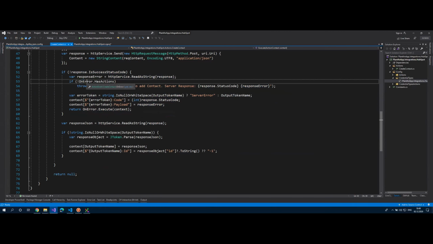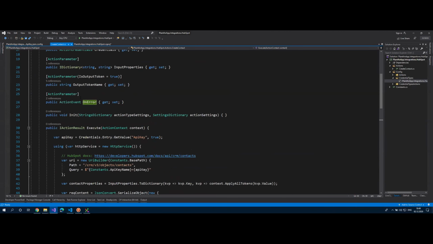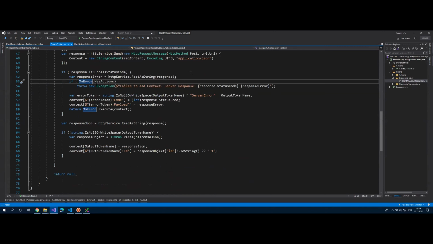We check for that on error parameter that was provided. And if that has actions, then it means that it will handle the error case and it will not enter this if here. Important, there is a not here. Otherwise, it will just throw an exception and we'll log the status code and the error from the server.